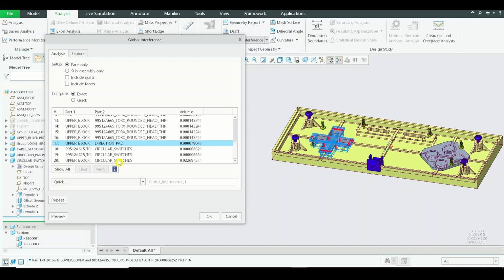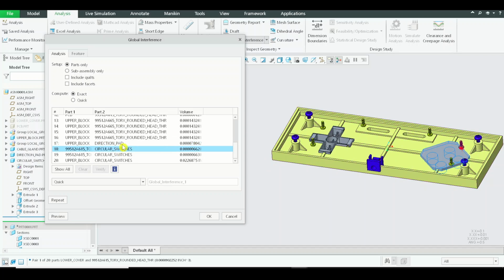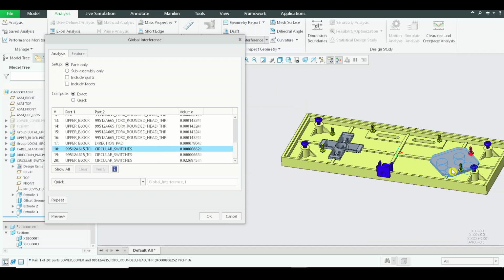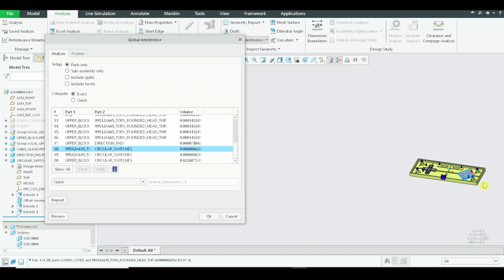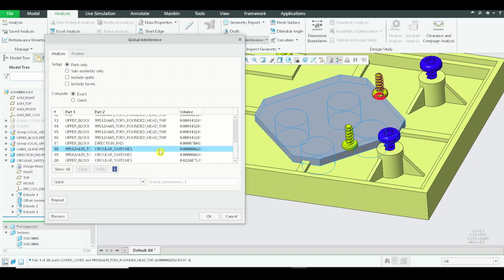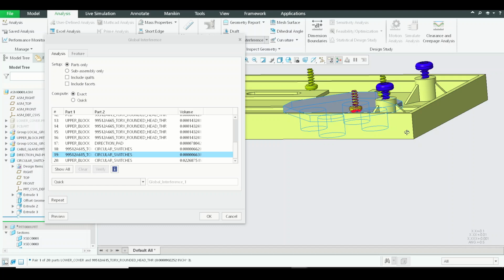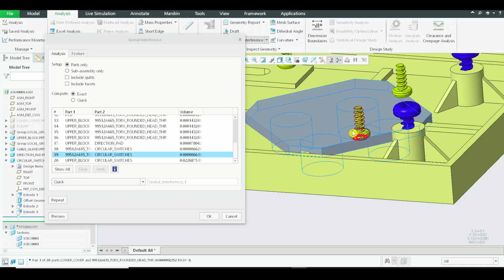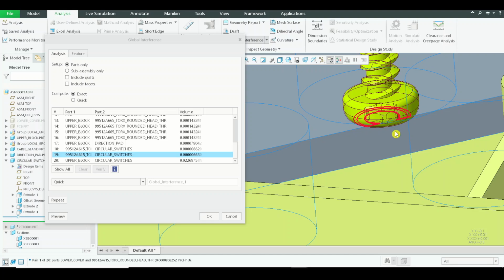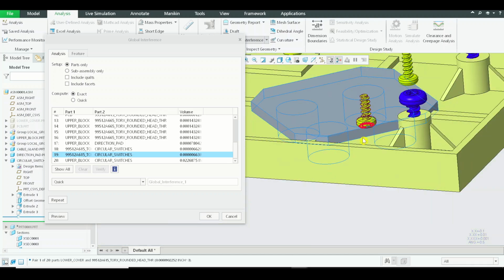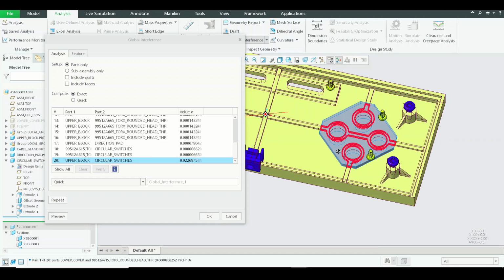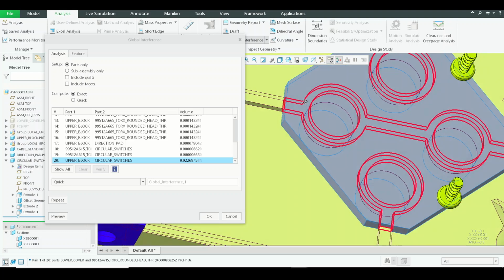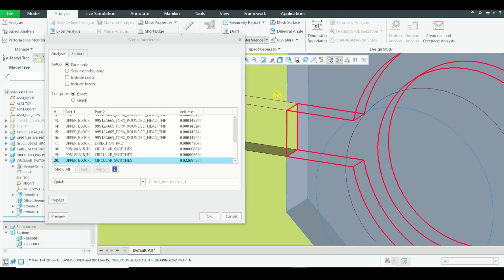But let us also understand what the interferences are with the circular switches. These are the two screws which are in contact with it. As you can see, there is an interference. So what we can do is reduce this thickness downward so that it is not touching the head of the screw. All right, and where is the other interference? The other interference is with respect to the slot which we have created.